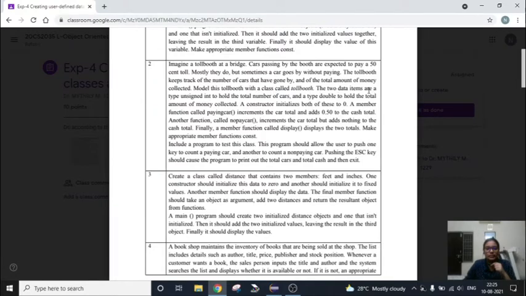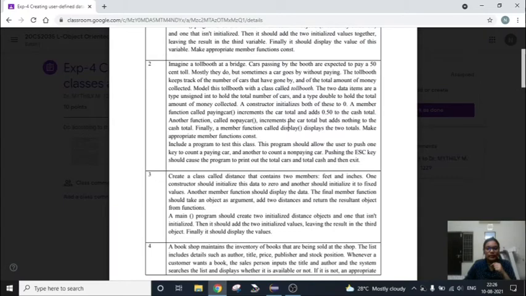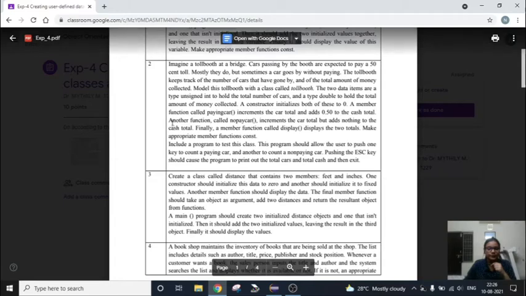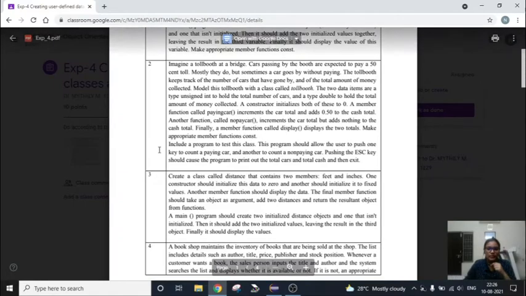The two data items are a type unsigned int to hold the total number of cars and a type double to hold the total amount of money collected. A constructor initializes both of these to 0. A member function called payingCar increments the car total and adds 0.50 to the cash total. Another function called noPayCar increments the car total but adds nothing to the cash total. Finally, a member function called display displays the two totals. Make appropriate member functions constant.